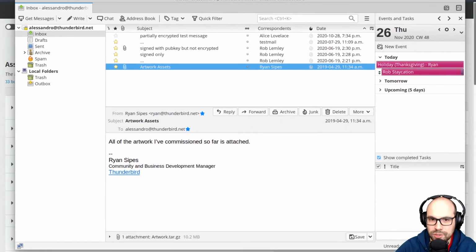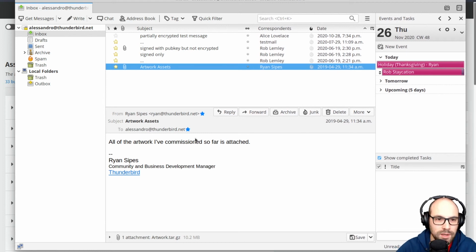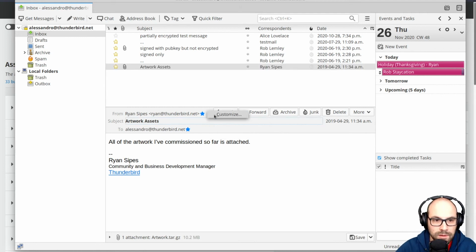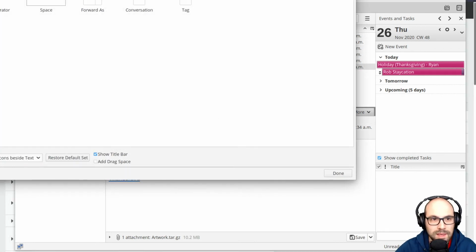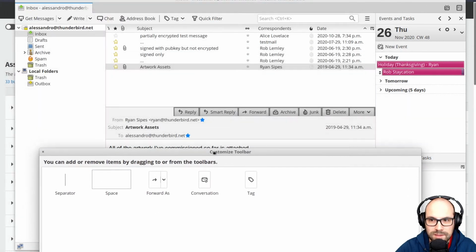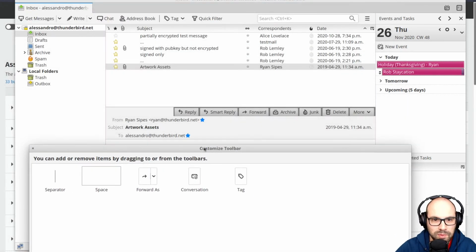We need to double check if those regressions are Thunderbird. And this message header here used to be customizable. The thing is that the customization of this message header is pretty useless, I would say. I know a lot of people will hate me for saying that, but literally the only thing you can customize is removing some buttons if you don't need them, or adding the tags and conversation.